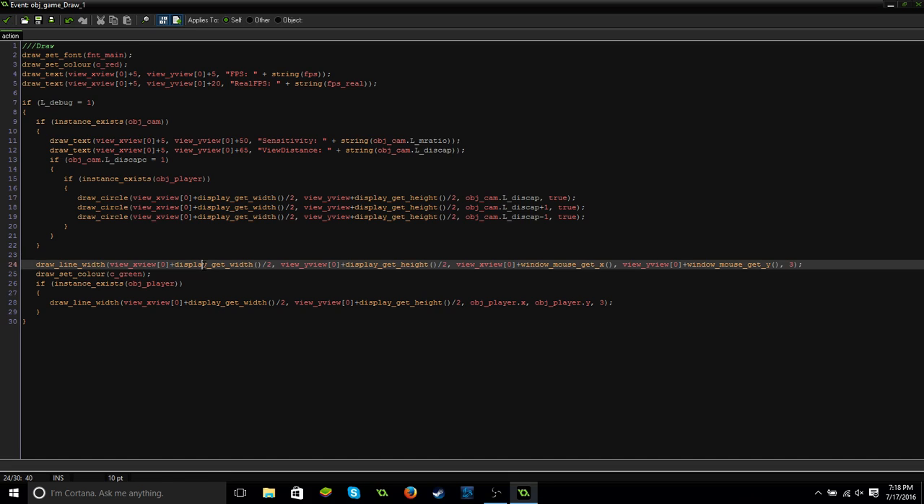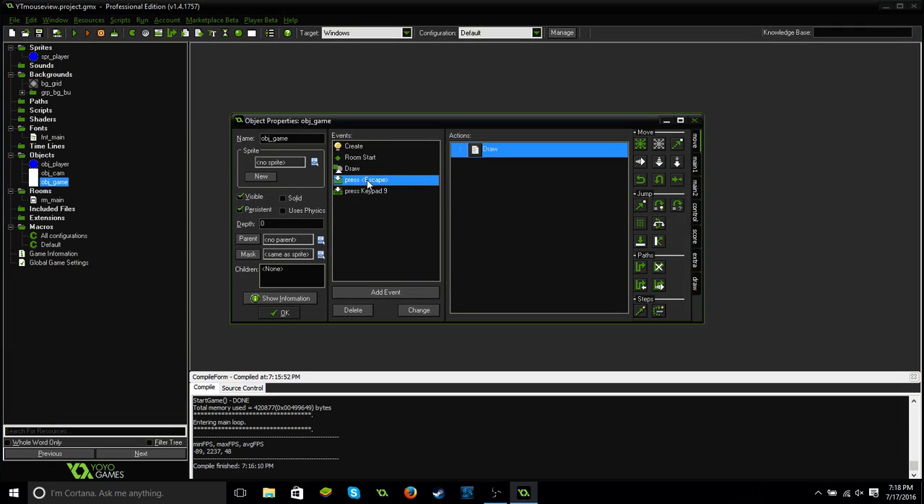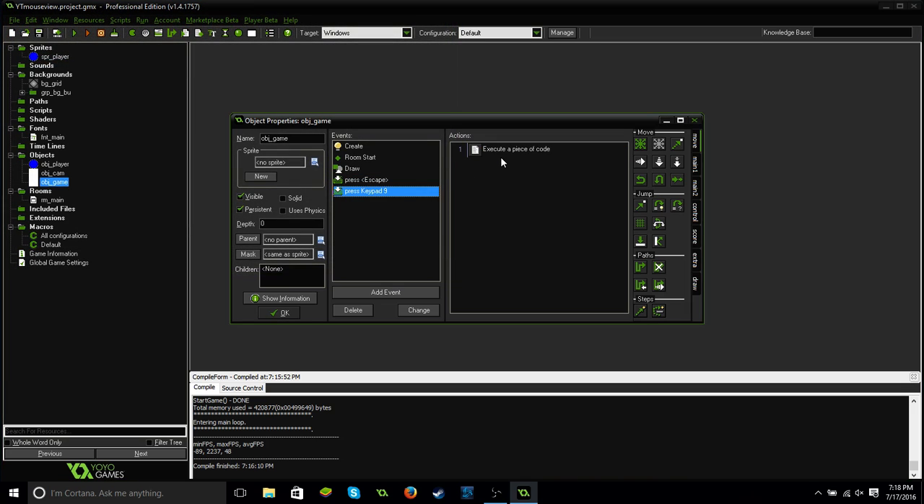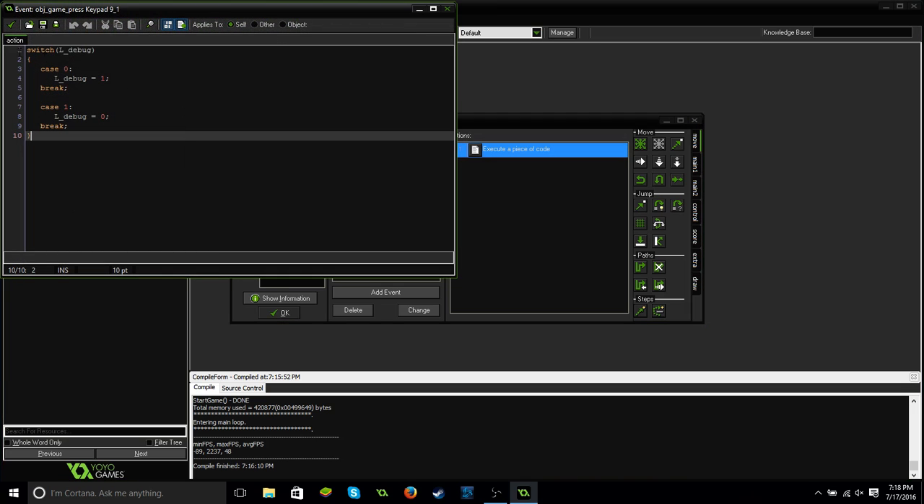So yeah, just a bunch of nonsense. And then I set up an escape for just the game end, and then keypad 9 is the switch event for the debug.